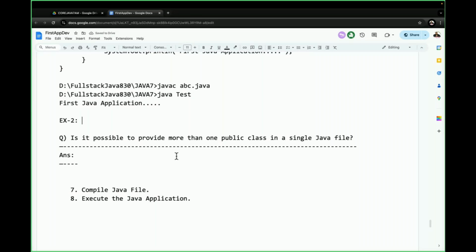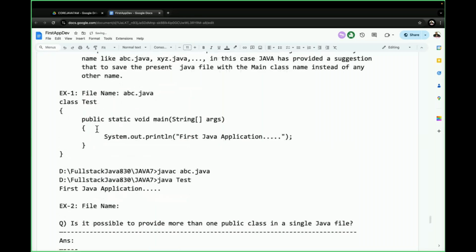Now observe carefully. My file name is what? In the previous case, it was not suggestible actually. Why? Because the file name is abc.java. The main class name is what? Tester. Technically it is possible but not suggestible as per the Java guidelines. Got my point or not?